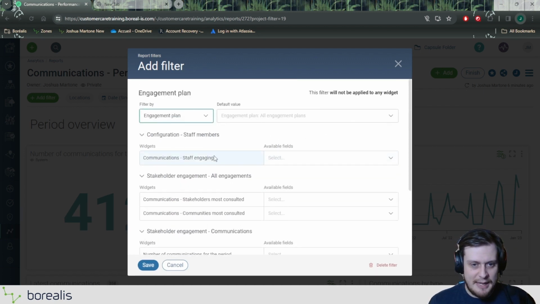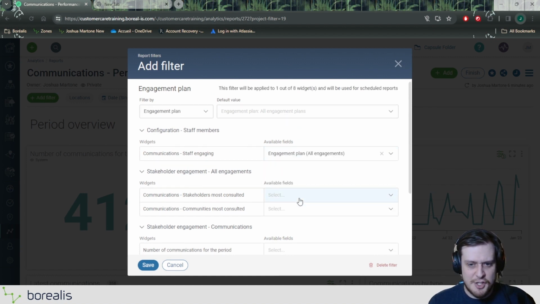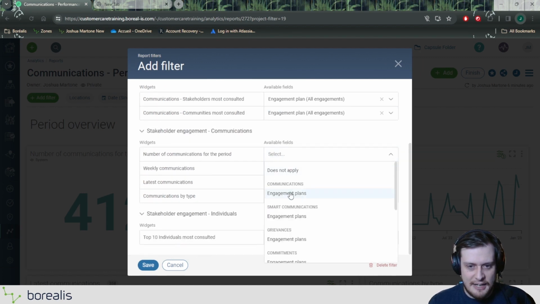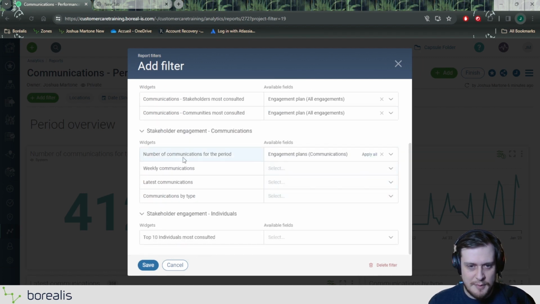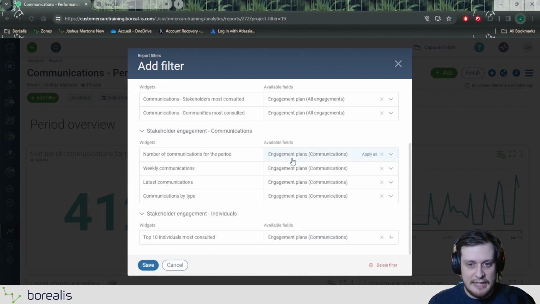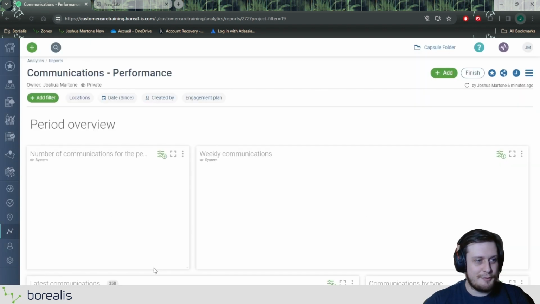Now we just need to pick the fields we want this to filter on when we use the filter. I just want to look at the engagement plan for everything, basically. So anytime I see communication engagement plan for the communications form, that's fair game. Same with individuals. Anytime I see that, I just want to pick the engagement plan they're a part of. And that's all we need to do right now. Step one, set up your report filter.